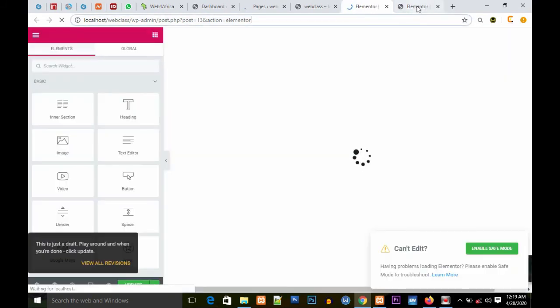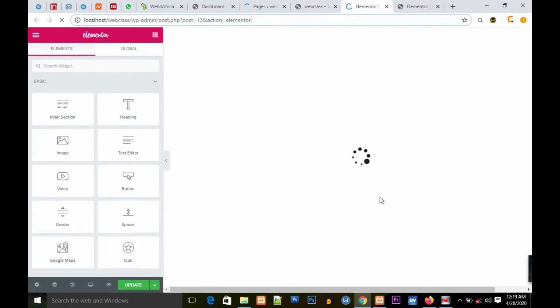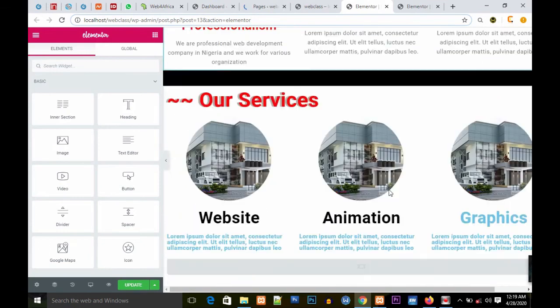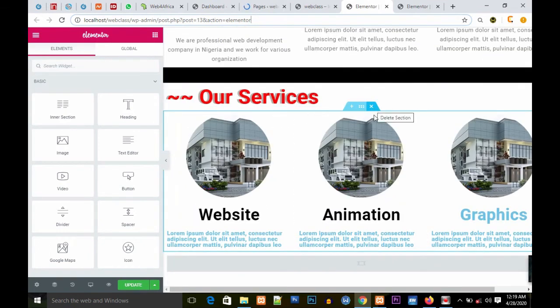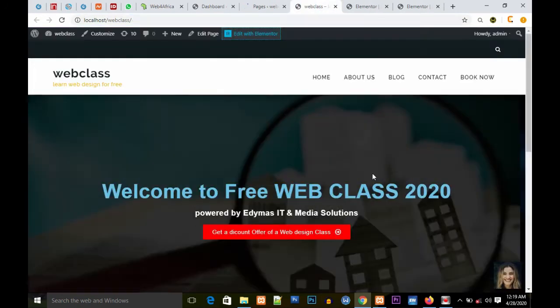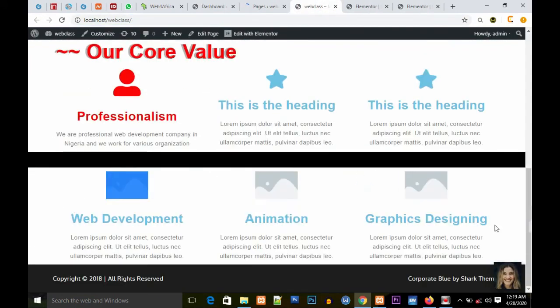Sometimes Elementor does take time, so we are going to wait for Elementor to load very well. I think this one should load. Okay, now I think one is loading already. Look at what we've done so far here. Let me close this. I've done this before, but it is not able to publish. This is what we've done so far before.